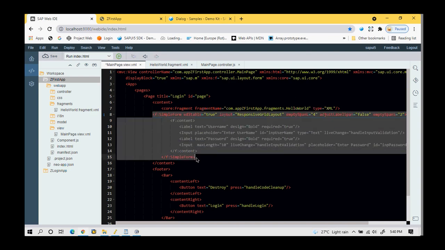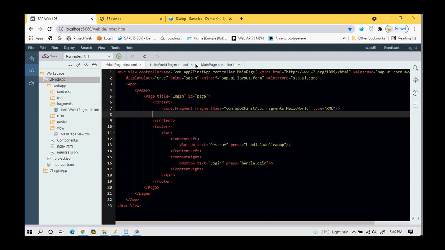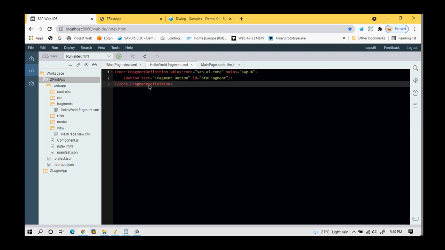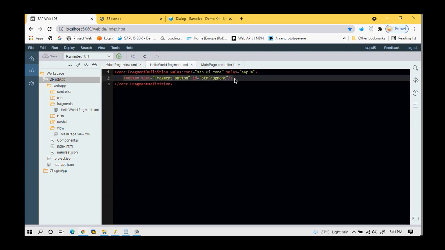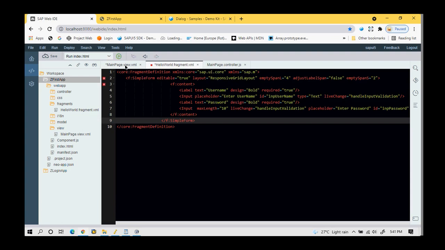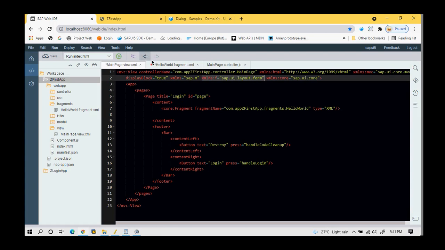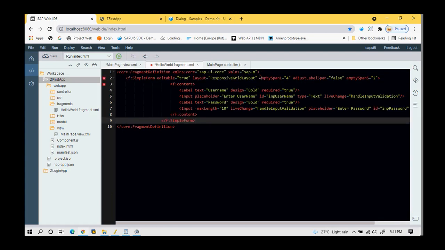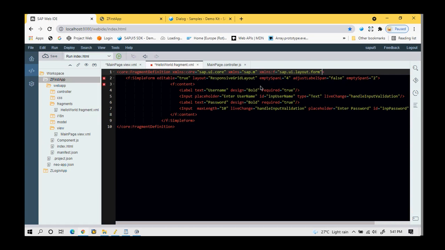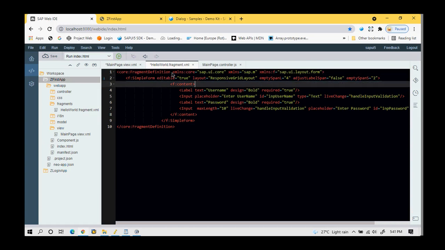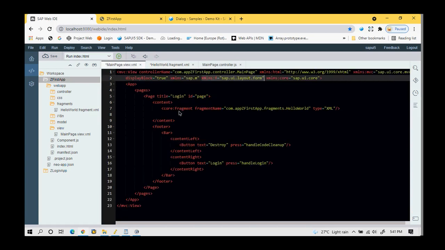Okay, so this is the fragment simple form, and this is our definition. Inside that I'll paste it. Only I have to include the namespace. Okay, so it's the form one. Only one property name is missing for the fragment definition, that is the controller name, right?